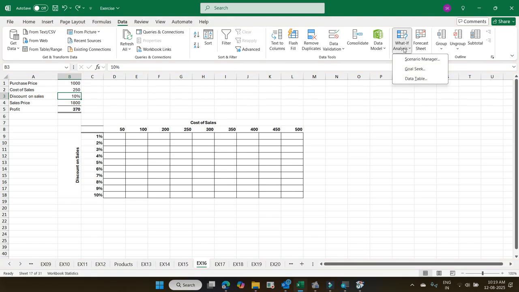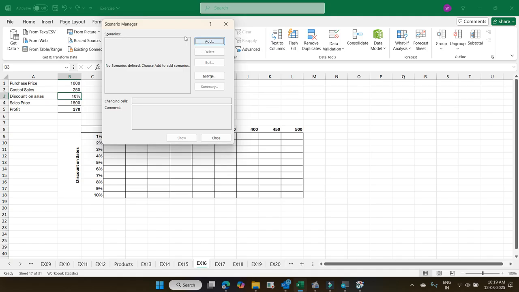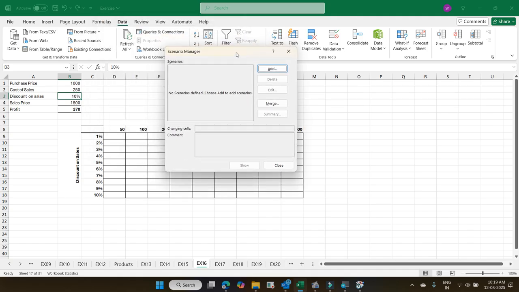Scenario Manager, based on multiple scenarios. Go to Data, What-If Analysis, Scenario Manager. Click on Scenario Manager. It's opening a new dialog box. It's asking you to add a scenario. We are going to add a new scenario here. Add.